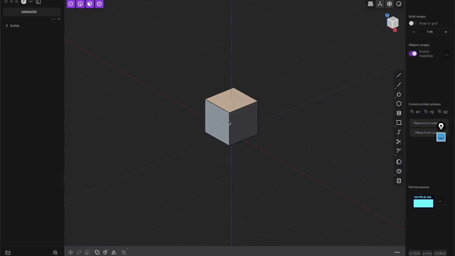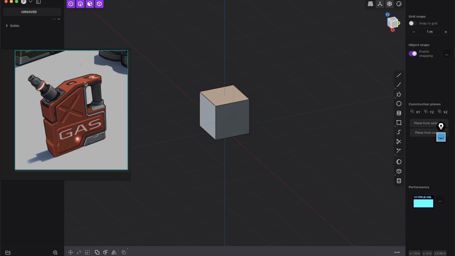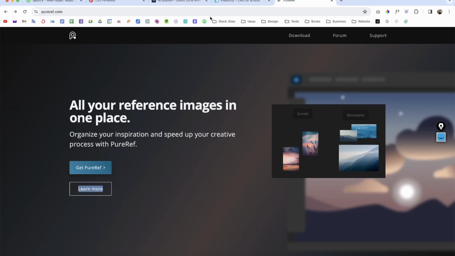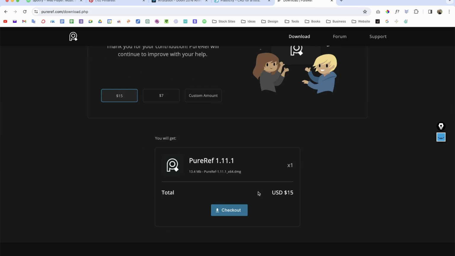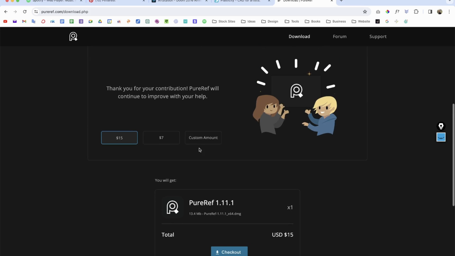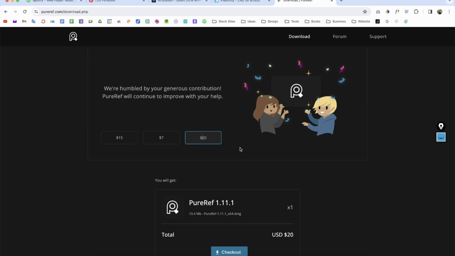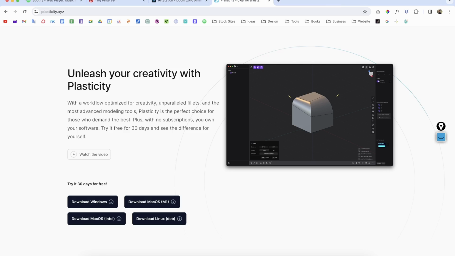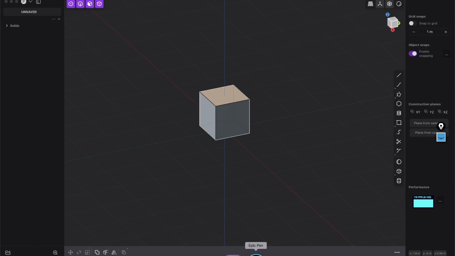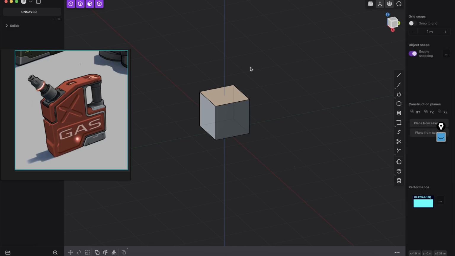And let's go back to Plasticity, and I will bring up PureRef. Also, if you don't know about it, let's quickly set it up. If you go to pureref.com, you go to download, Windows or Mac. Down here it says you have to pay $15, but don't worry, you just go to custom amount and type in 0, and then you can download it for free. And again, just install it, double click, then it will open and you can just drag in that image.